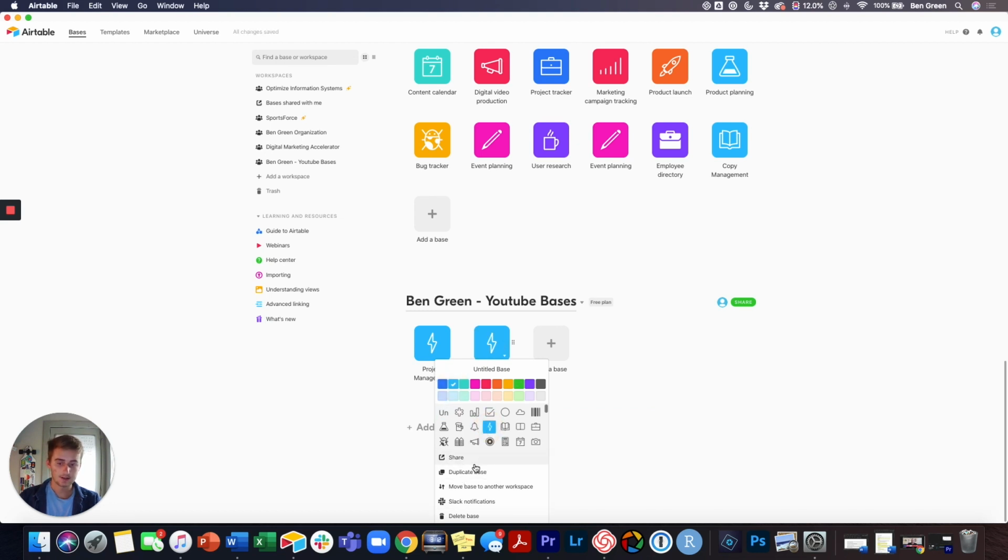A few other things to note is you can duplicate bases, move it to a different workspace. So I can move this one up here. And you can also do Slack notifications. I'll go into all those integrations in a later video with Slack and Airtable because it's incredibly powerful if you have a team that you want to work on. And then you can also click delete base.